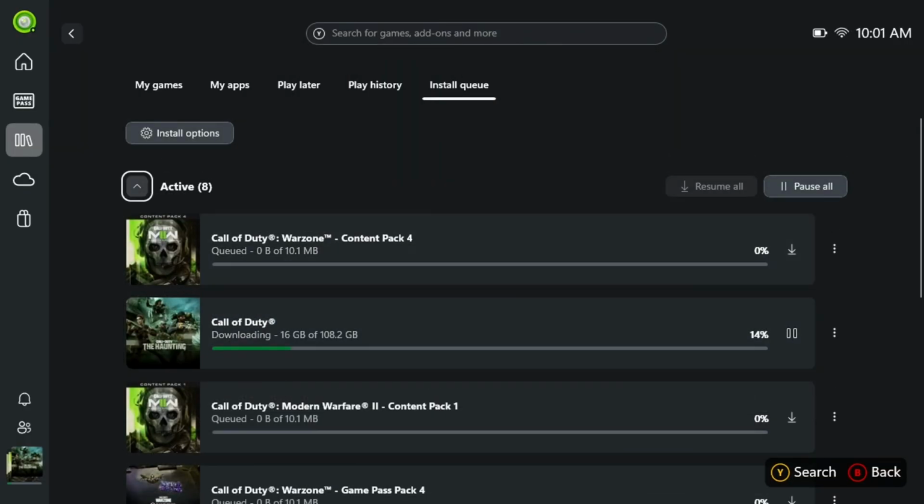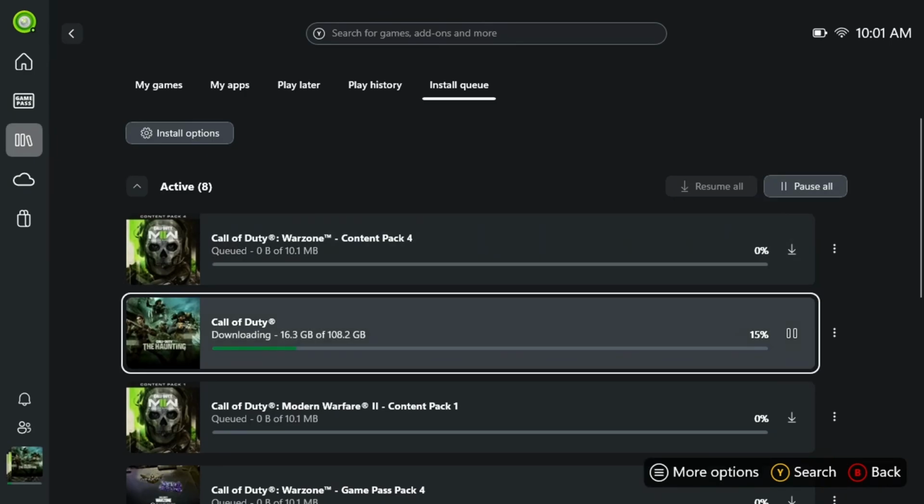Now, another thing I recommend you do is actually just pause the download for a couple seconds and then restart it to see if the speed increases.